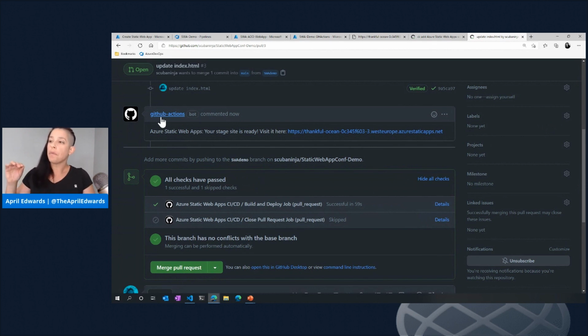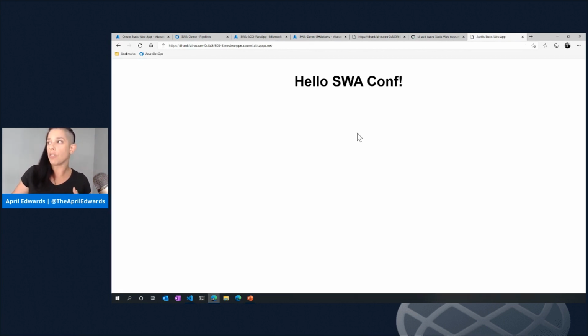So it's created, the bot's told me it's created a staging site. So with every PR I open and run through my checks, I get a staging site. This is very similar to deployment slots that you get with Azure Web Apps. If I click on this, it gives me the same address as I had before. It has a little #3 at the end. And again, you can bring your own custom domain name.